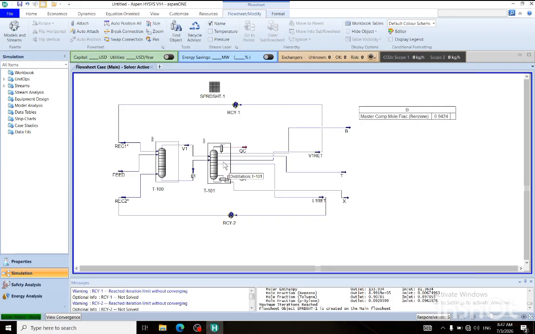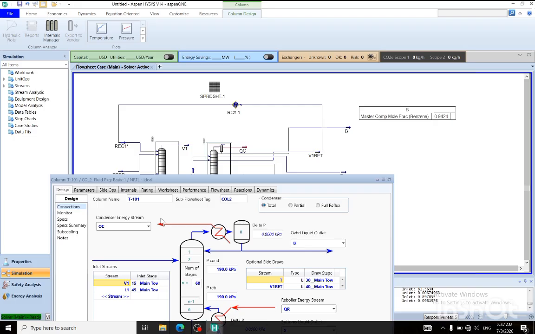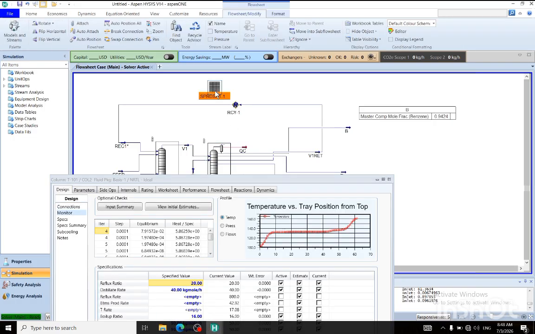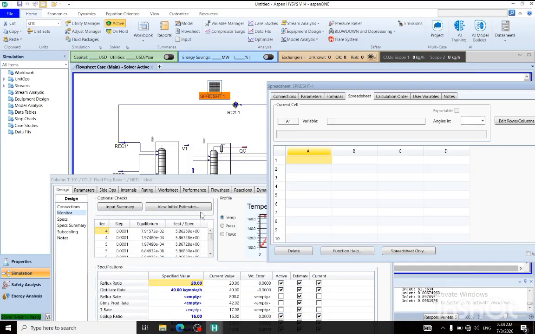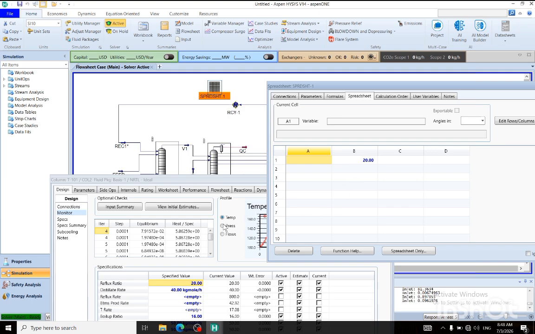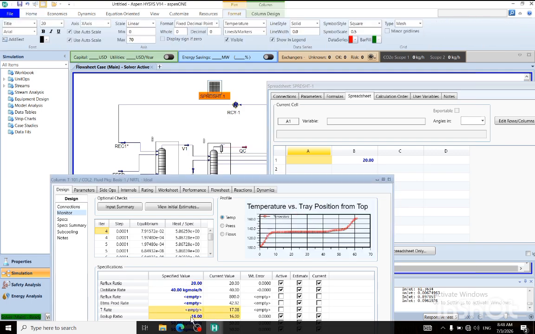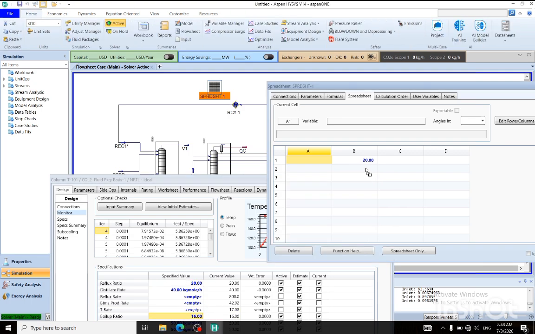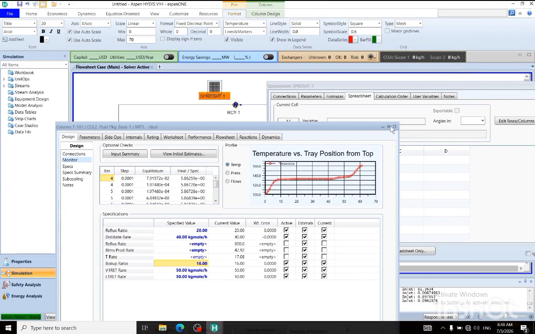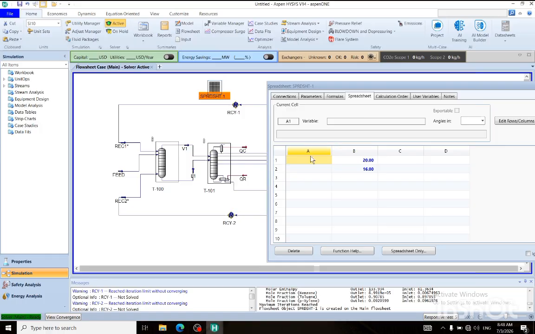So you can go to the column environment, and under the monitor tab, you can copy the reflux and the boil-up ratio, which is highly recommended to run your simulation with these two specs, which is quite easier than running your simulation with other specifications. So this one is the reflux ratio and this one is the boil-up ratio.